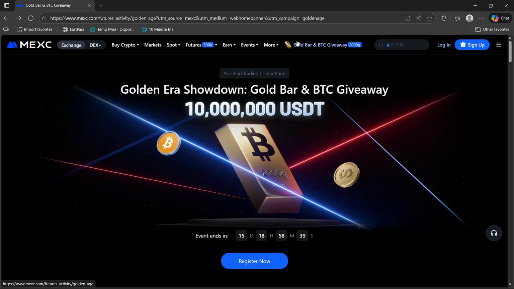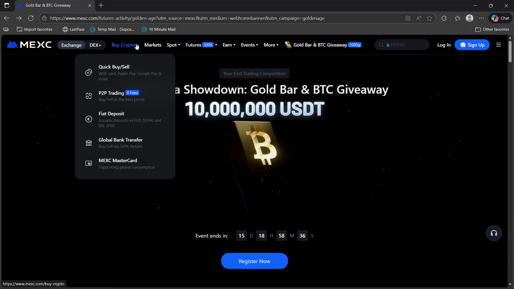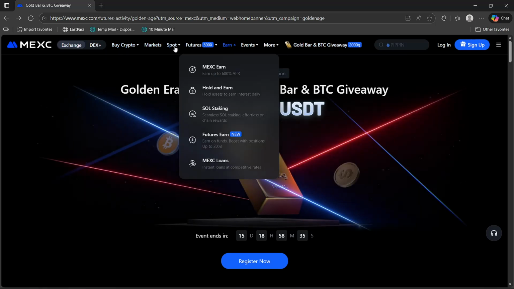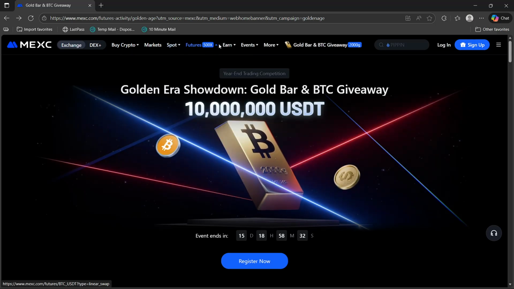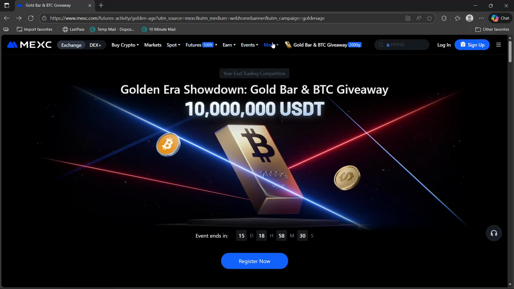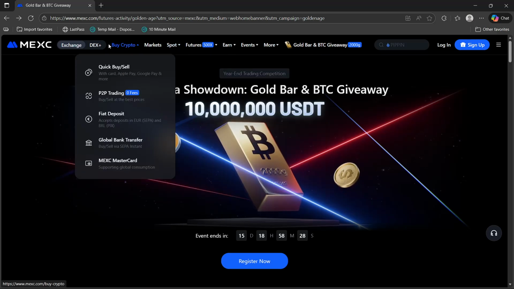So once you've logged in, you should see the trades section right here. So it really depends on the layout of your screen or your website. So you just gotta explore so that you will be able to actually see that.